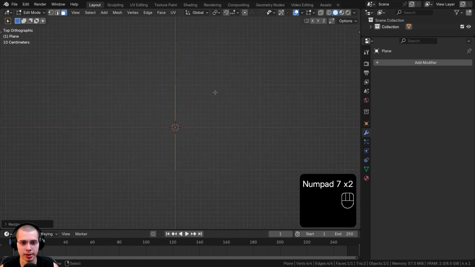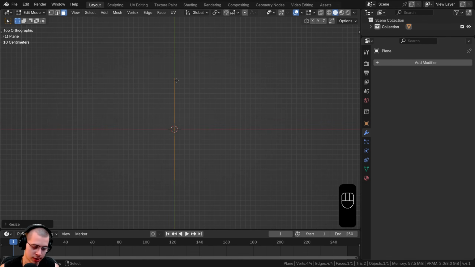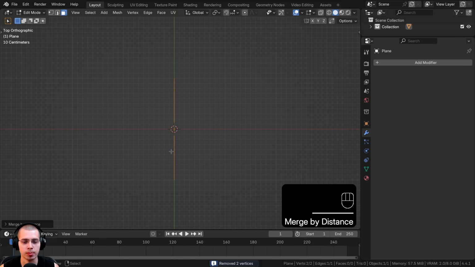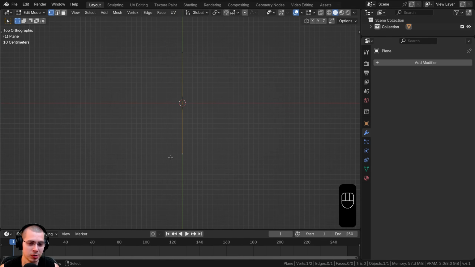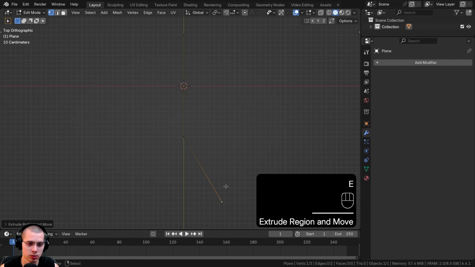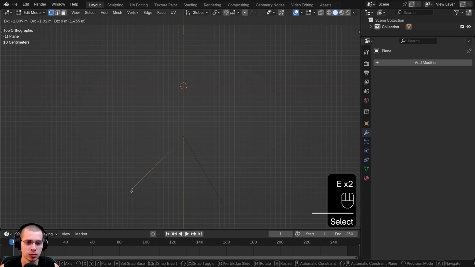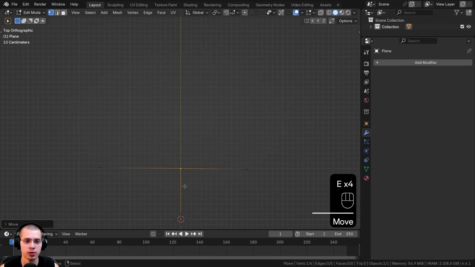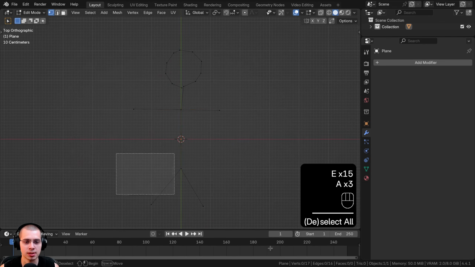So we squished it down by 0, so now we have overlapping vertices. Let's hit M and merge by distance, so that it merges the extra vertices. Now what I'm going to do is select a vertex and hit E to extrude, select this vertex again, E to extrude, and I'm just going to model a very simple stick figure by extruding out the vertices. So there is our very basic stick figure.